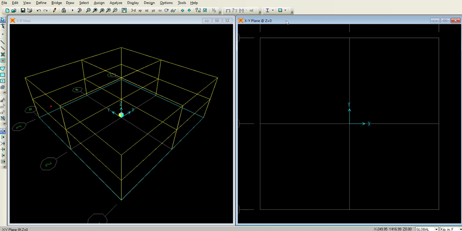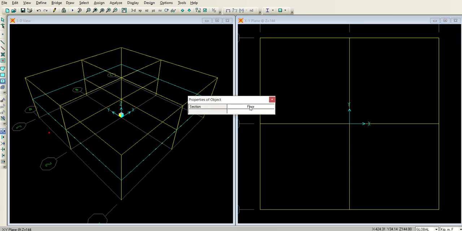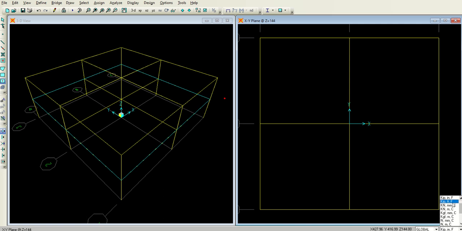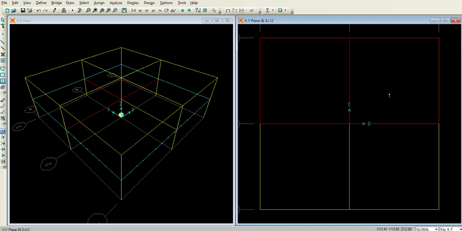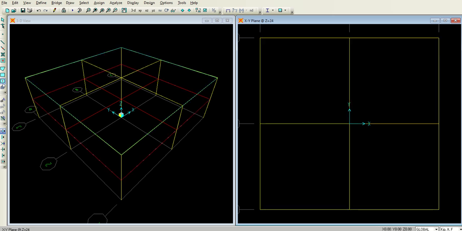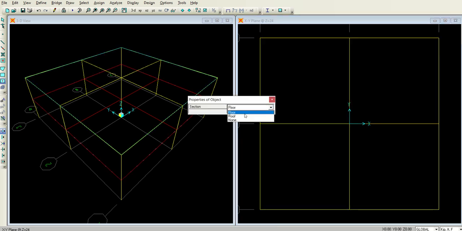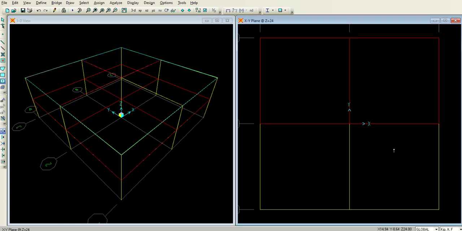Now we need to define the area sections. We need to assign them. So select this quick draw area element and make sure that the floor is highlighted here at z is equal to 144 inch, or if you want to change the unit it will be 12 feet. Okay, so click in all the areas, go to the top floor and select the roof and assign them. Okay, so now we have assigned the area sections.